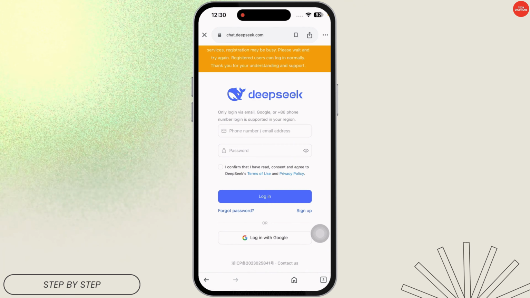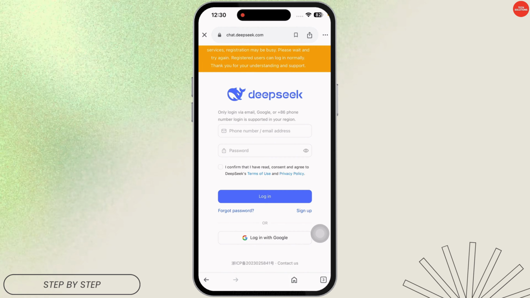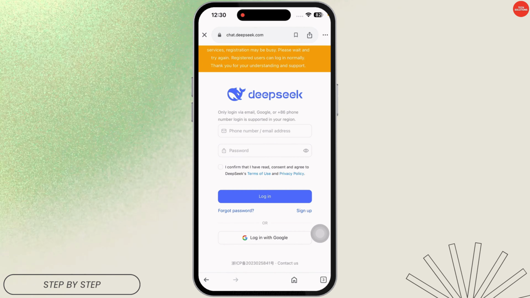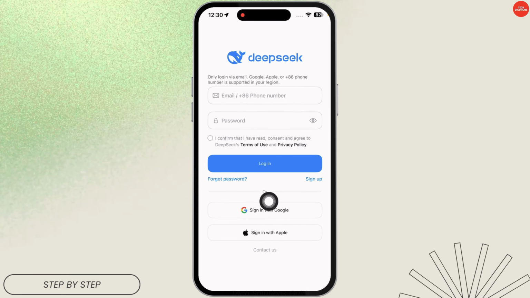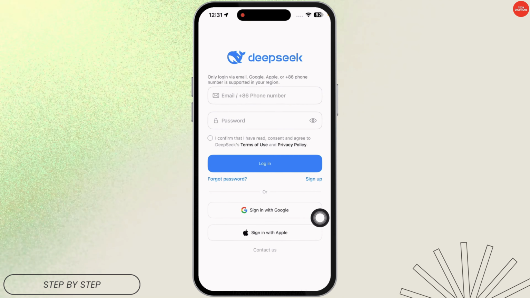These kinds of disruptions are temporary and will be resolved shortly. So you can have patience and wait for hours and attempt the registration process again. Also, you can download the DeepSeek app. You can get this app easily from the App Store or Play Store. Then, from here as well, you can try to sign up.